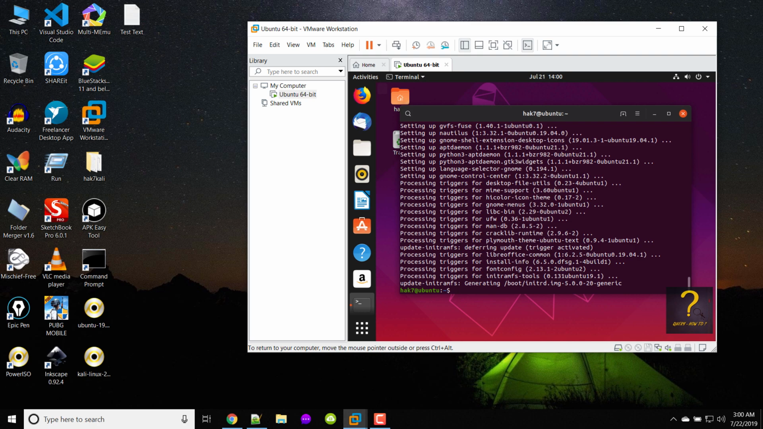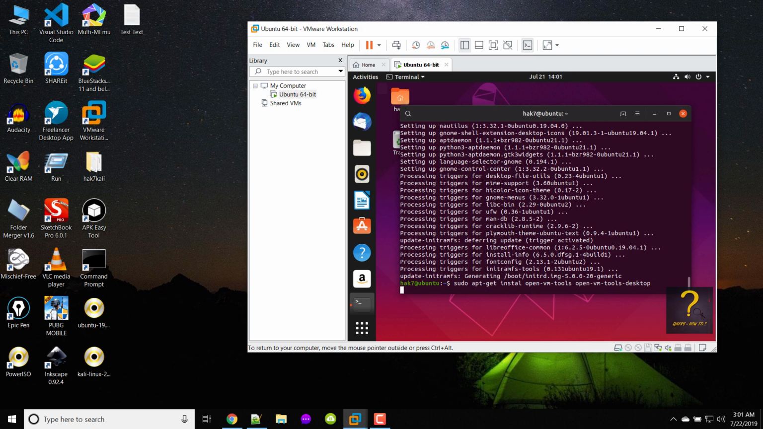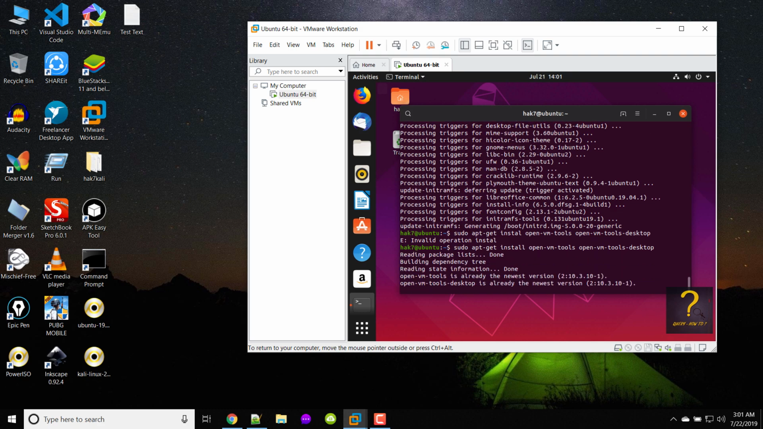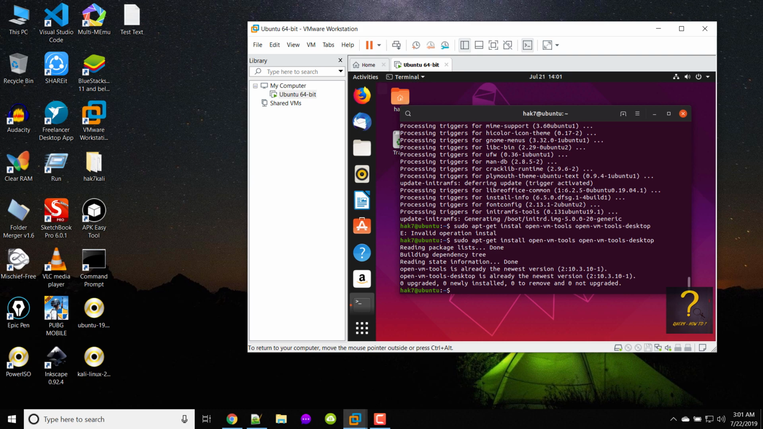So here we are, our update and upgrade process has been completed. Now we can write a command to install the open VM tools. sudo apt-get install open-vm-tools, again, open-vm-tools-desktop, and hit enter. I made a spelling mistake, my bad. I think now it should work. Hit enter. Here you can see it's already installed, so it's not bothering.